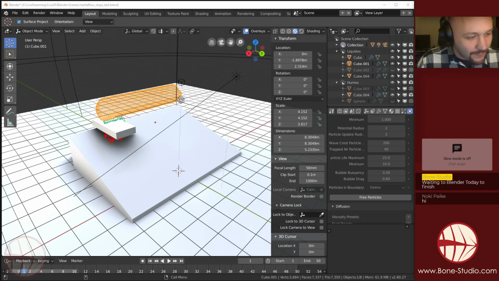Hello Noki, and today I want to speak to you about Mantaflow. I saw in the Blender live streaming today that someone asked what the state was and when it is going to be implemented in Blender 2.8x. And what Pablo said is that it's not going to be inside Blender 2.80.